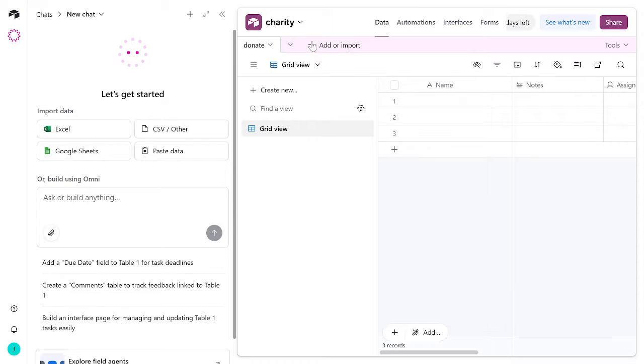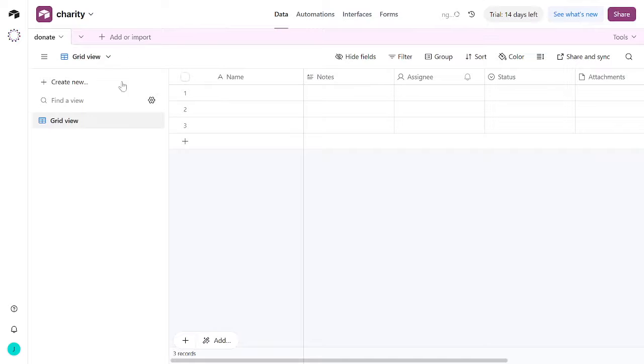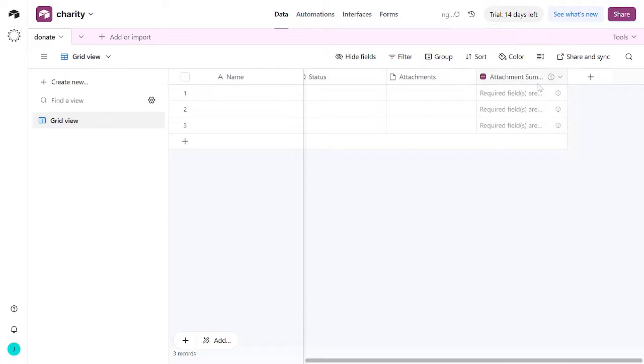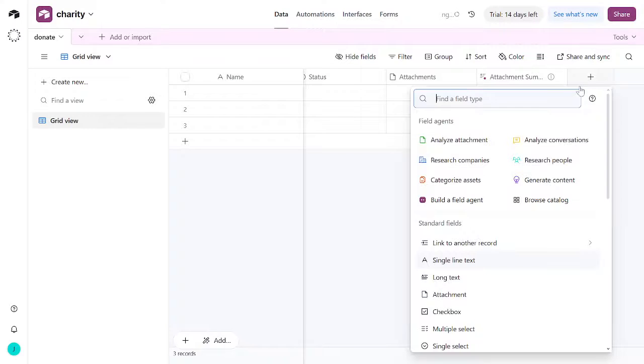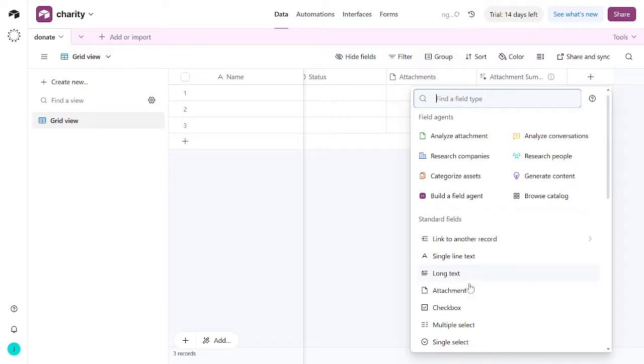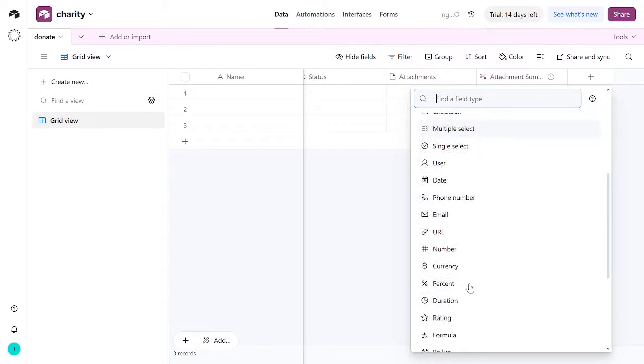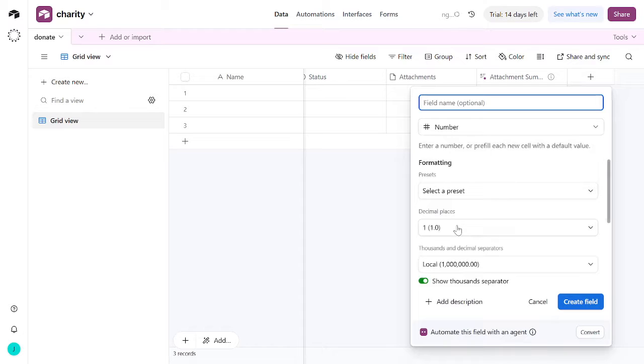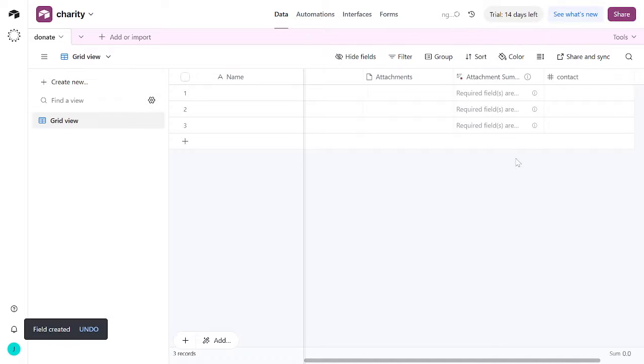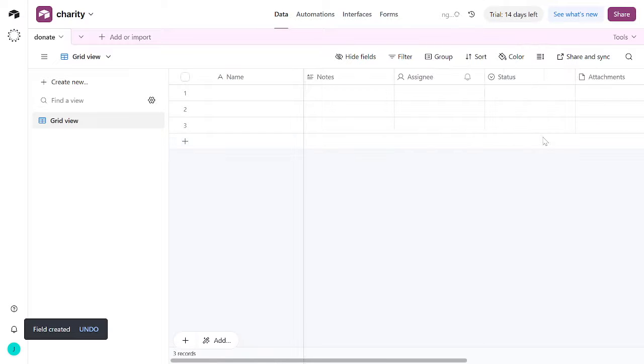Now that we've done that, we'll dive into creating columns. Think of these as categories of information. In our donors table, we might have name, contact, donation amount, payment status, and so on. To add a column, simply click on the plus Add Field button and choose the appropriate field type for your data. The reason we do this is to structure our data in a way that makes sense and is easy to navigate.